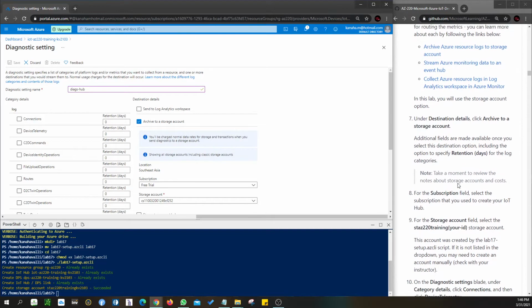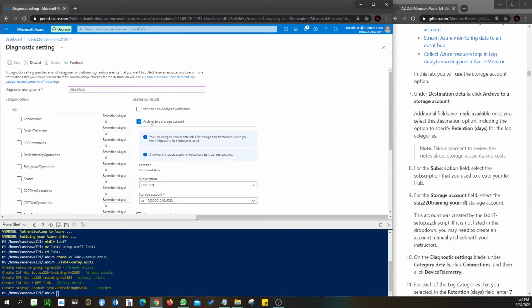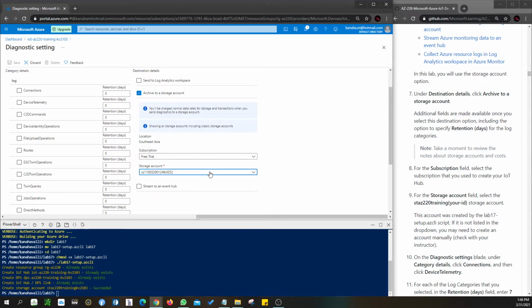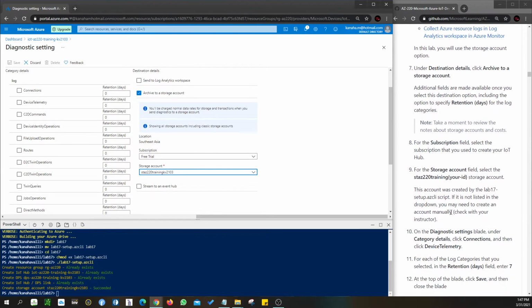Here we need to specify the retention. We are going to put it under az220 stays. We're going to create a different storage account and take it from there. And the subscription is free.